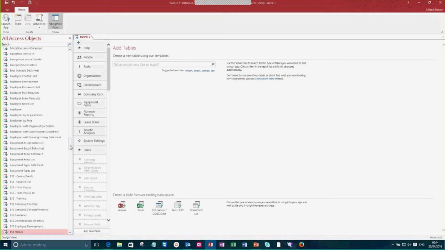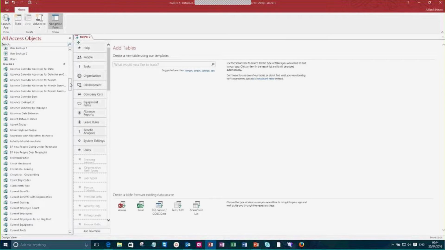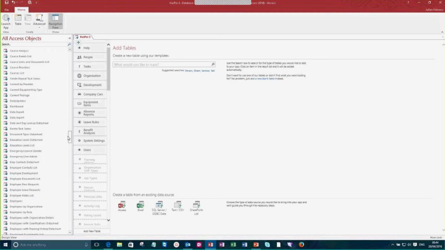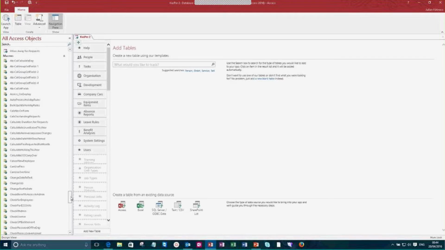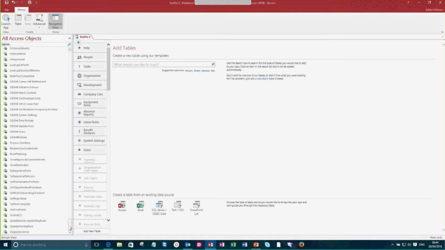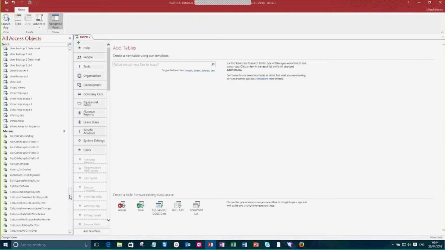So this is my Human Resources app. It's quite big, as you can see. There are quite a lot of tables. There are quite a lot of views or forms. And indeed, there are a lot of macros. Some of those are data macros, and some of them are UI ones, which control screen layouts and so on.